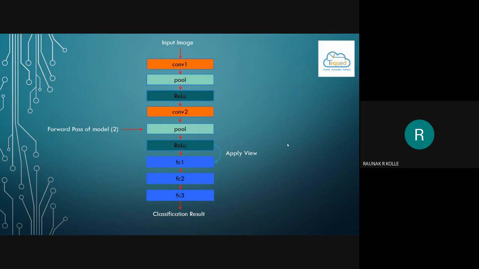So there is the convolution layer, the pooling layer, and the ReLU layer, and these three layers are repeated for the second time, in which the second pooling layer is given the forward pass of the model, and the transformation from the ReLU layer to the FC1 layer is where the application view is done, and the FC3 layer's output is given as the classification result.